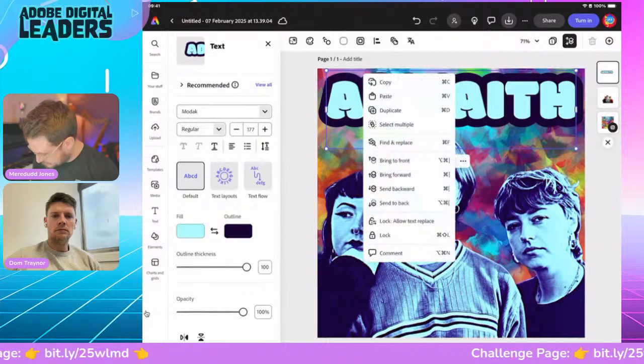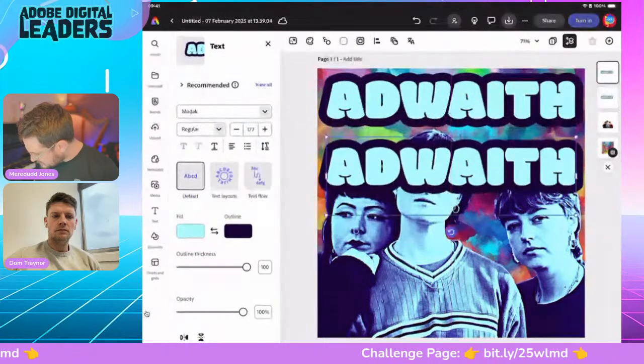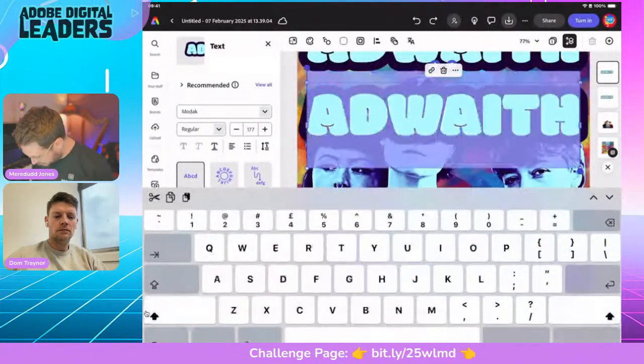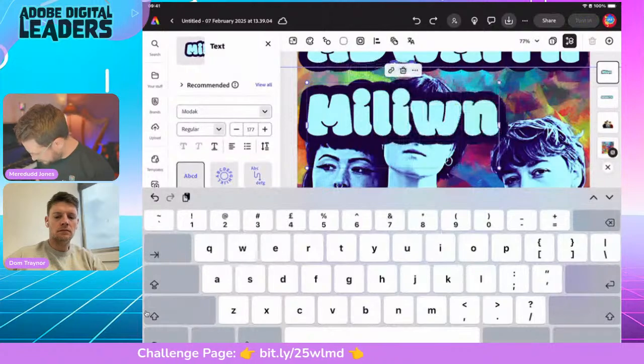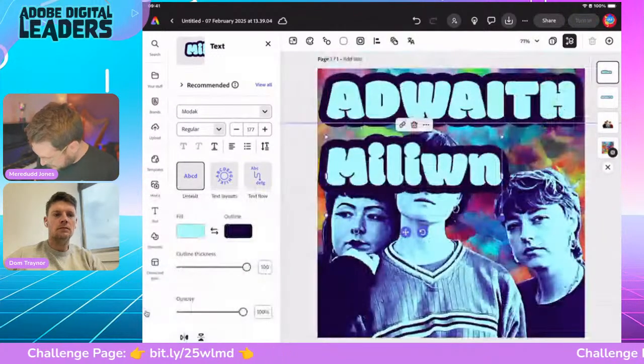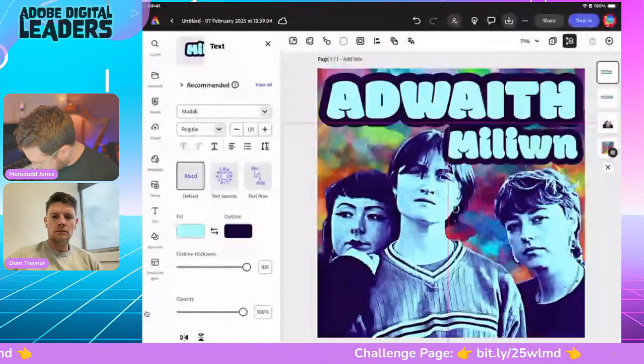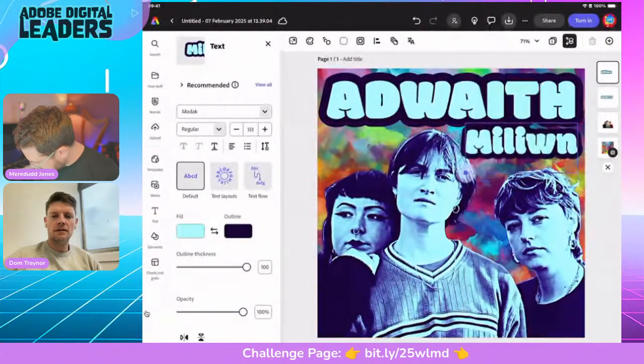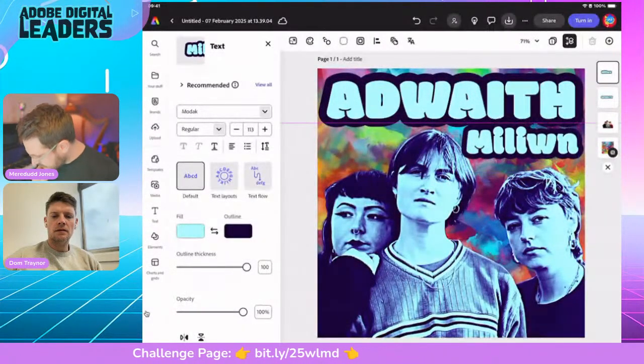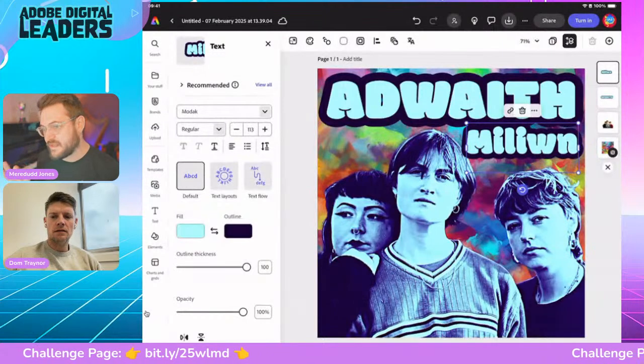Right. Now then, the next step is duplicate that. Three dots, duplicate. Change this text for the name of the song. Million. There we go. And I'm going to just pop that into this little gap down here. Nice. Like this.